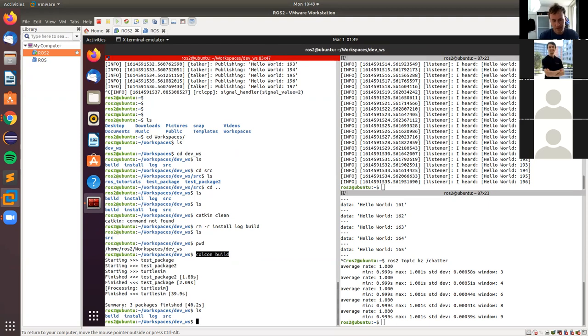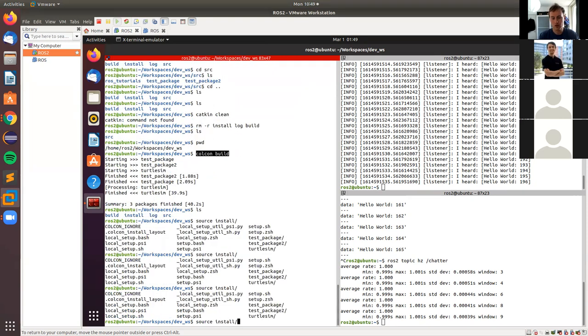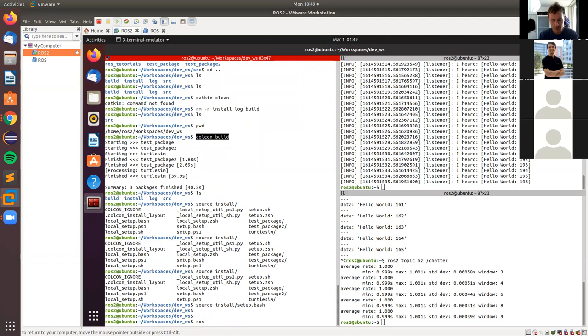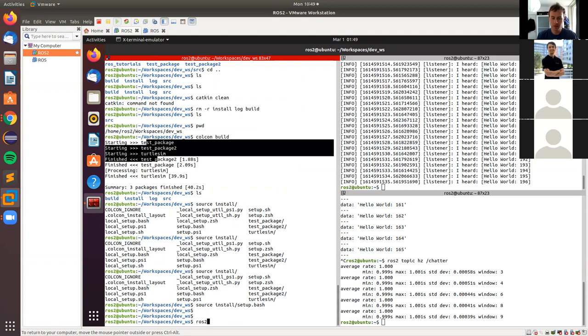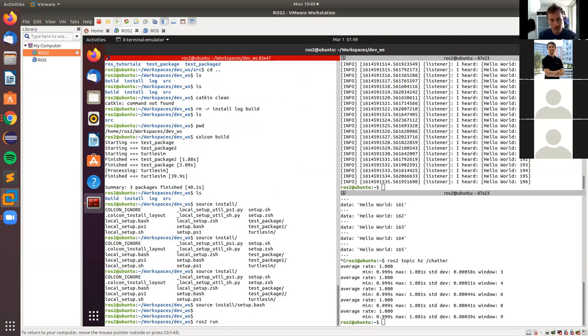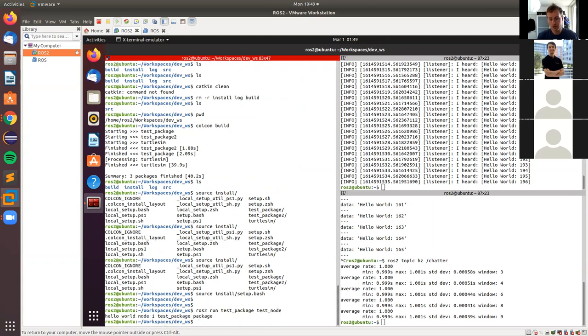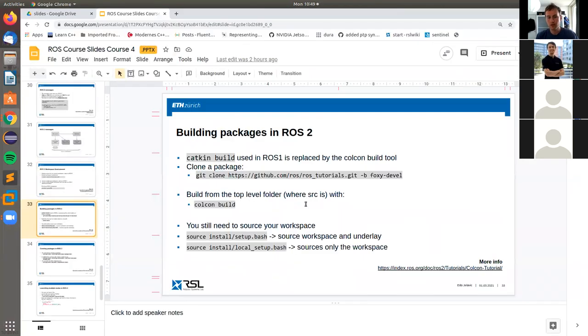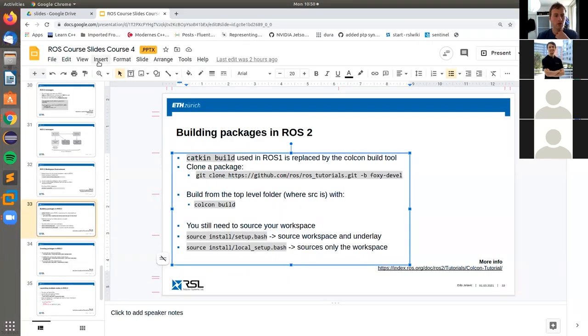So now once this building is done, I can just source my workspace, which I do again with source install setup.bash. And now I can run some of the nodes from one of these packages that I built here. So I can do ros2 run, and then I can say test package and run the test node, which is just a simple hello world program. So this is somewhat different than in ROS1, but it's not too bad.